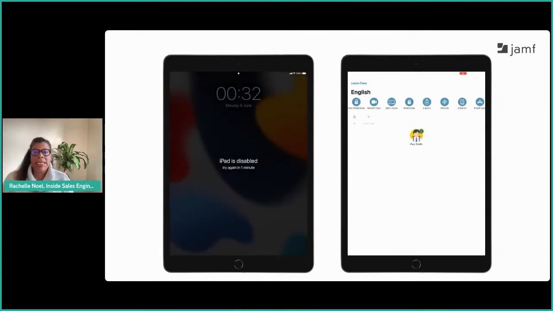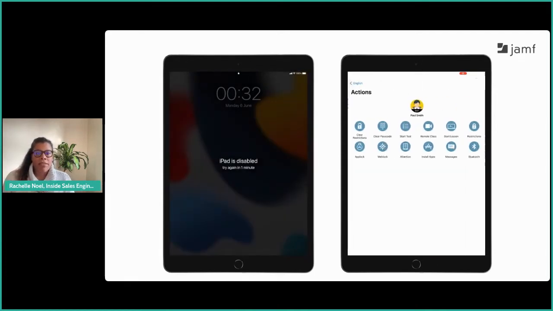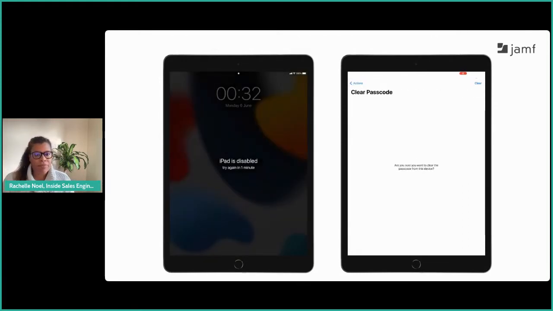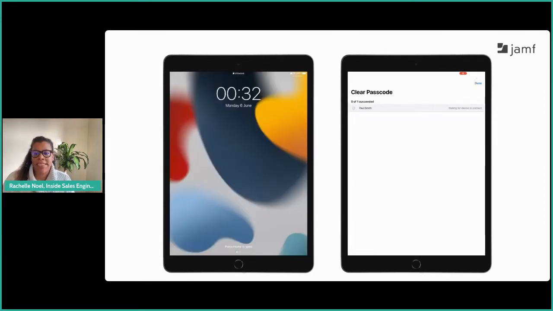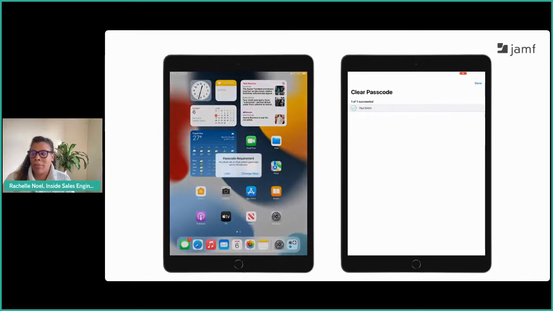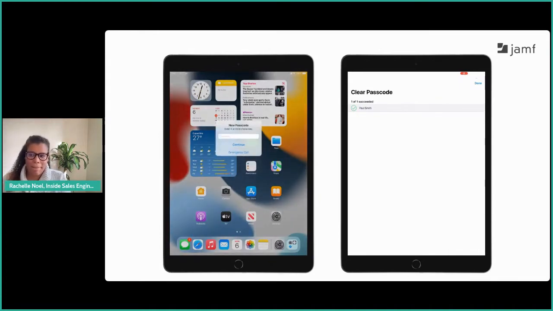And then we select the clear passcode command. It will ask you to confirm and then send the request. And once sent, we'll see the green tick next to the student's name. And then you'll see that the device is unlocked in a matter of seconds. And you can ask poor old Paul Smith to enter and reset his passcode.